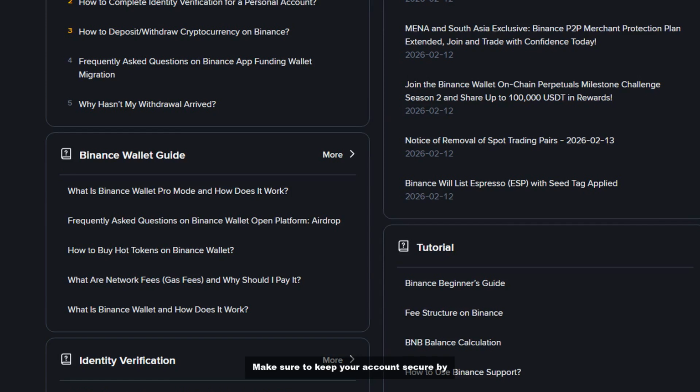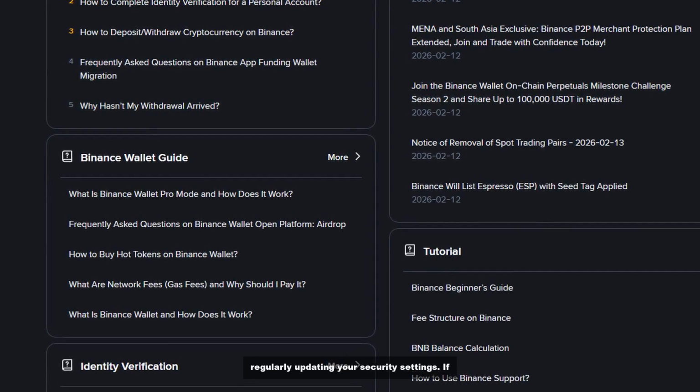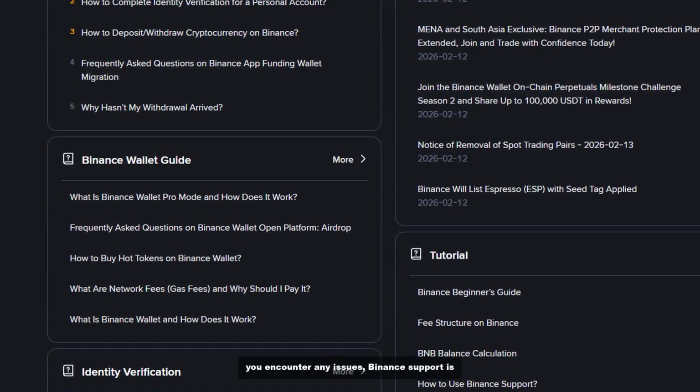Make sure to keep your account secure by regularly updating your security settings. If you encounter any issues, Binance support is available to assist you.